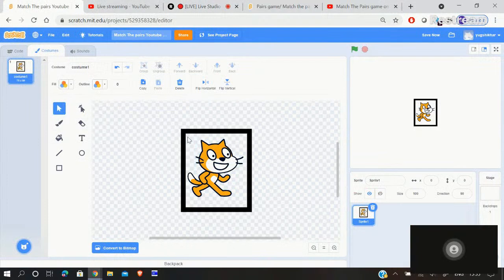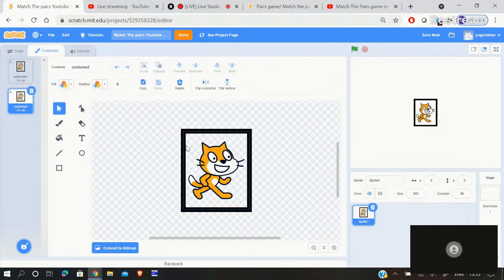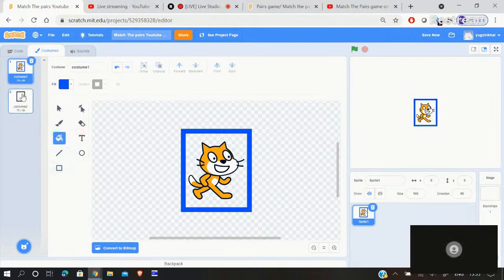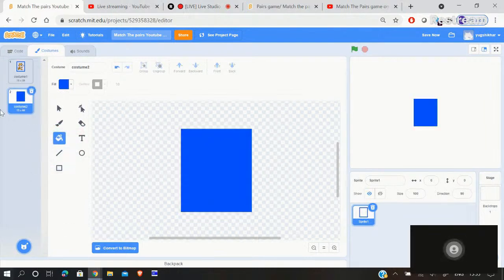So after this, we'll just group our scratch cat and drag it to exact center. Now duplicate the sprite, delete the scratch cat. Just a sec, I think I'll fill this with a pitch blue color like that. Get this done. And same thing over here. I think that's good enough for now.